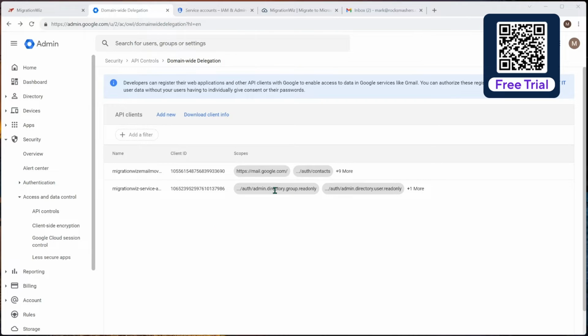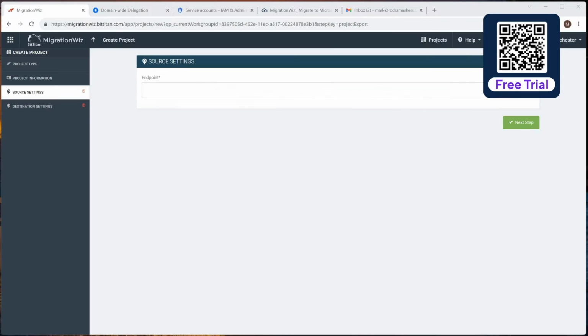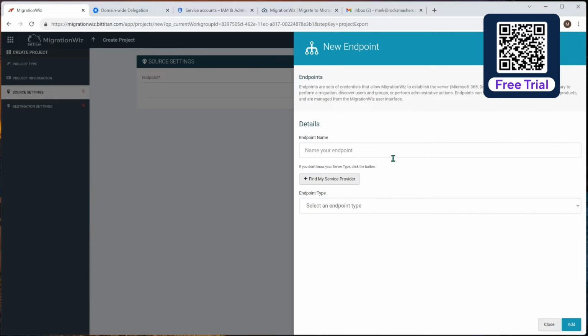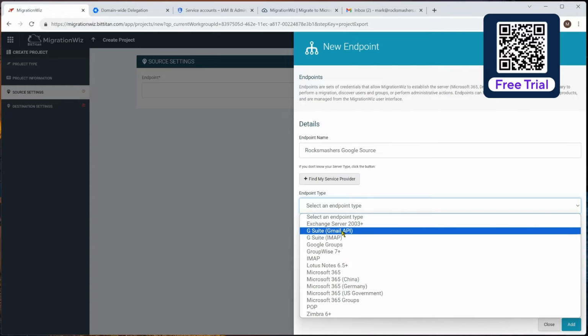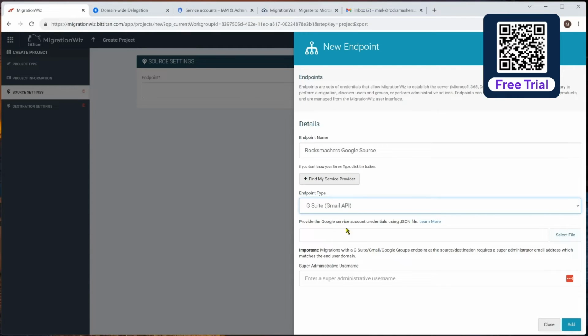So now we can move ahead to the MigrationWiz console again. If I just go back in there, what I'm going to be doing is setting up a new endpoint. So I just give it a name, and the endpoint type is going to be G Suite with the Gmail API. Now, when I do that, it's going to ask me for this JSON account. Now, this was that file which we downloaded previously, so we just need to go and select the file and go and grab that.